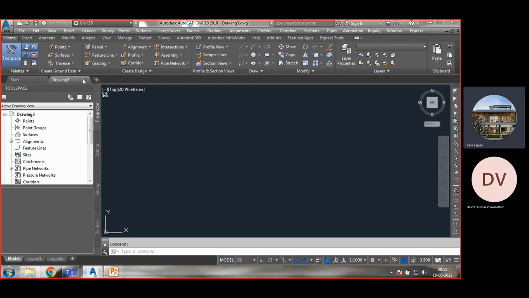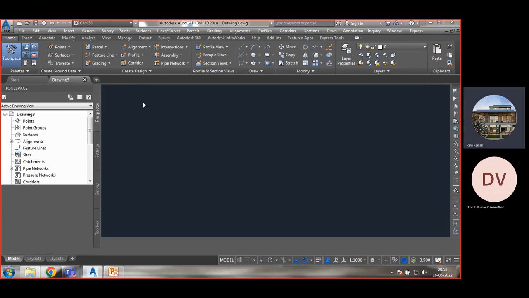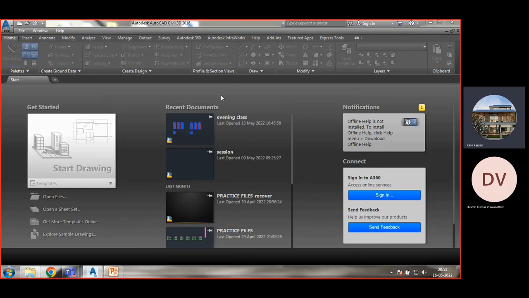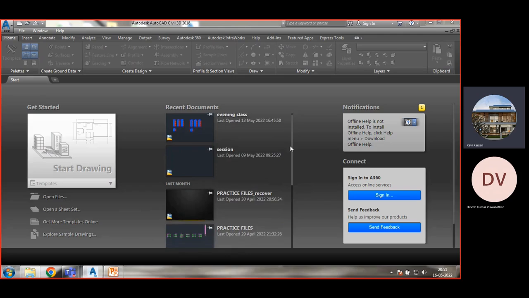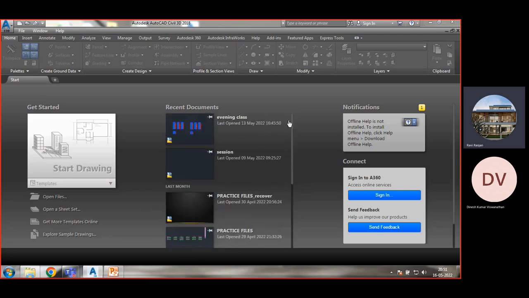Just a minute, I will show you one more thing. This will display some recent documents. Recent means recent work it will display, what we did in our last class or what we last worked on. Then we get notifications here. Notification means the latest updates or news from Autodesk, which you get when you sign in to the Autodesk website.